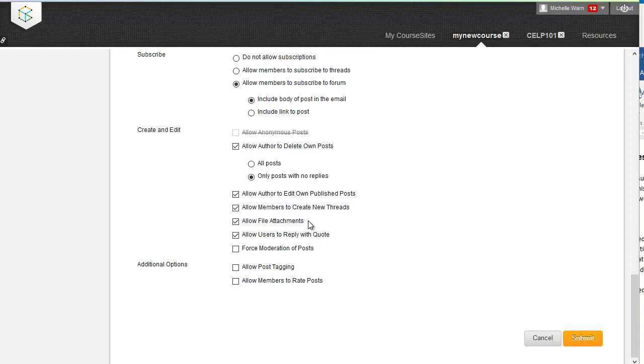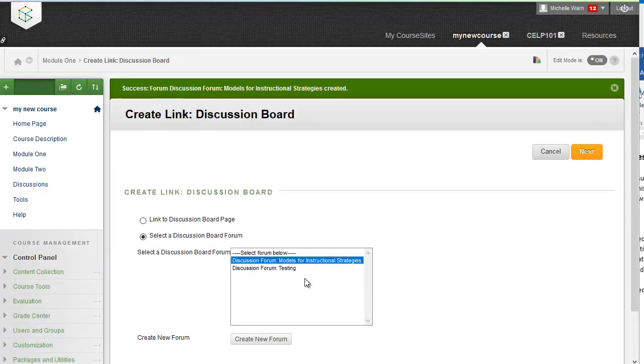So allow file attachments and allow users to reply with a quote. So when they reply, the previous post is in quotes, so I know this person who's posting, it's not their quote, it's the quote from before. Okay, and just say submit. And there it is, discussion forum models for instructional strategies. I'm going to select that forum and I'm going to say next.